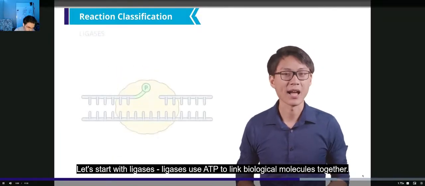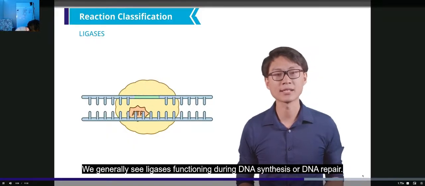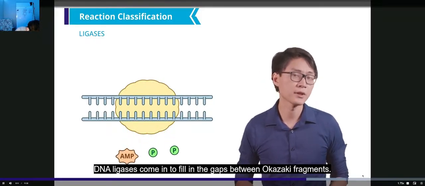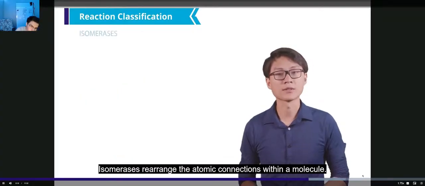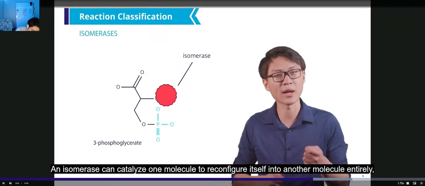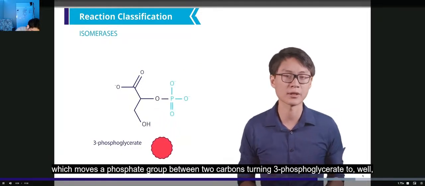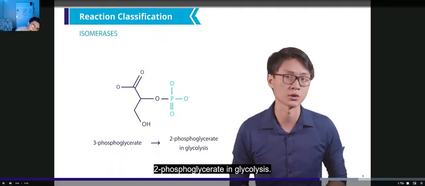Let's start with ligases. Ligases use ATP to link biological molecules together. We generally see ligases functioning during DNA synthesis or DNA repair. DNA ligases come in to fill in the gaps between Okazaki fragments. Isomerases rearrange the atomic connections within a molecule. An isomerase can catalyze one molecule to reconfigure itself into another molecule entirely, like phosphoglycerate mutase, which moves a phosphate group between 2 carbons, turning 3-phosphoglycerate to, well, 2-phosphoglycerate in glycolysis.